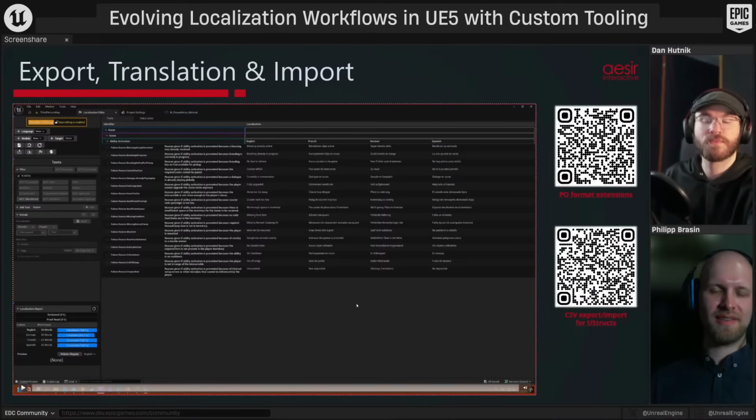And for the CSV exporter, we looked at the data table exporter that already exists in the engine. The problem with it is that it is generic for pretty much any USTRUCT, but it has dependencies on data tables, which we don't want. So we took that exporter as an inspiration and created our own that just doesn't have the data table dependency. And we also changed a couple other things, but that's mainly it.